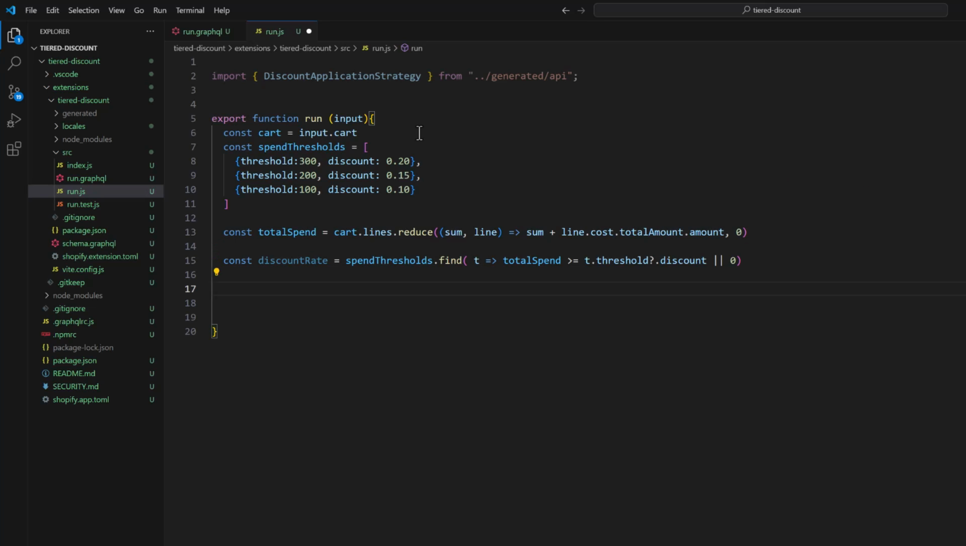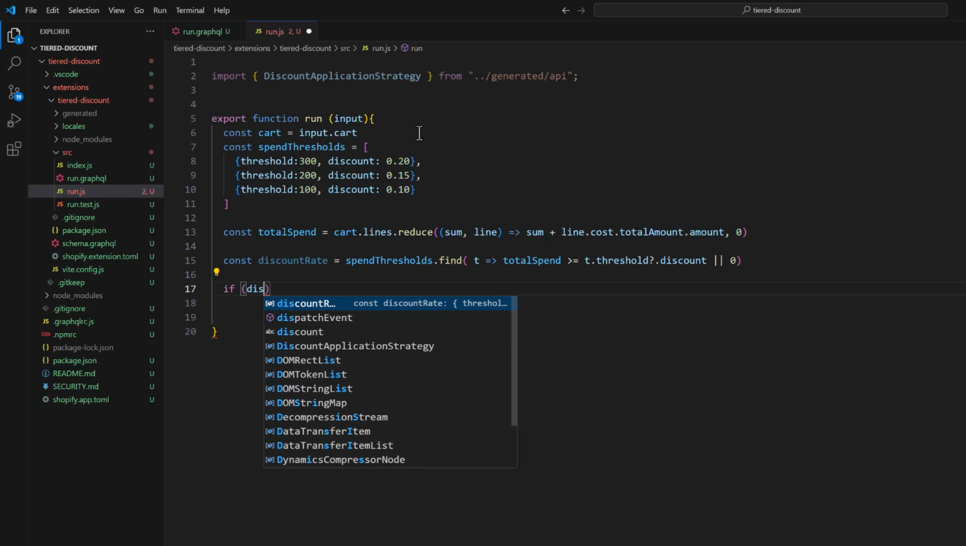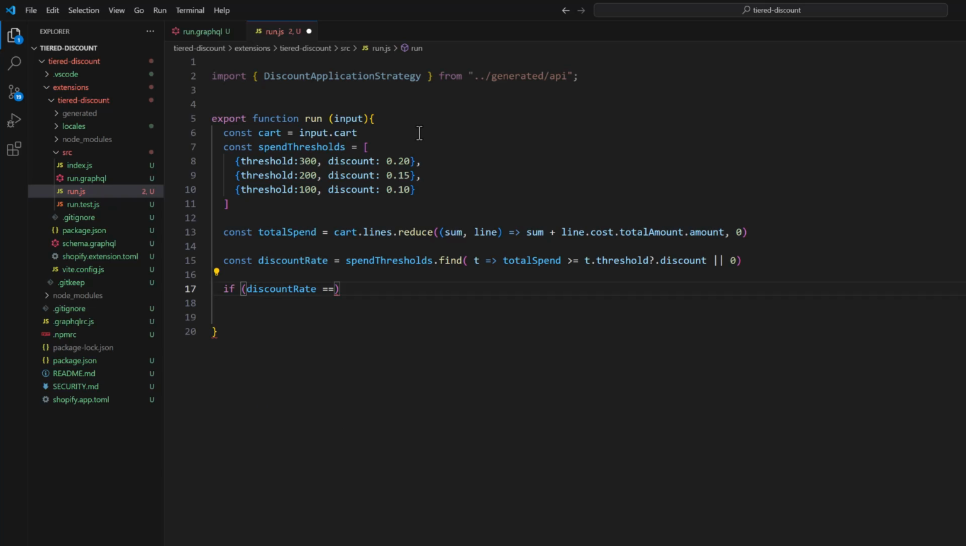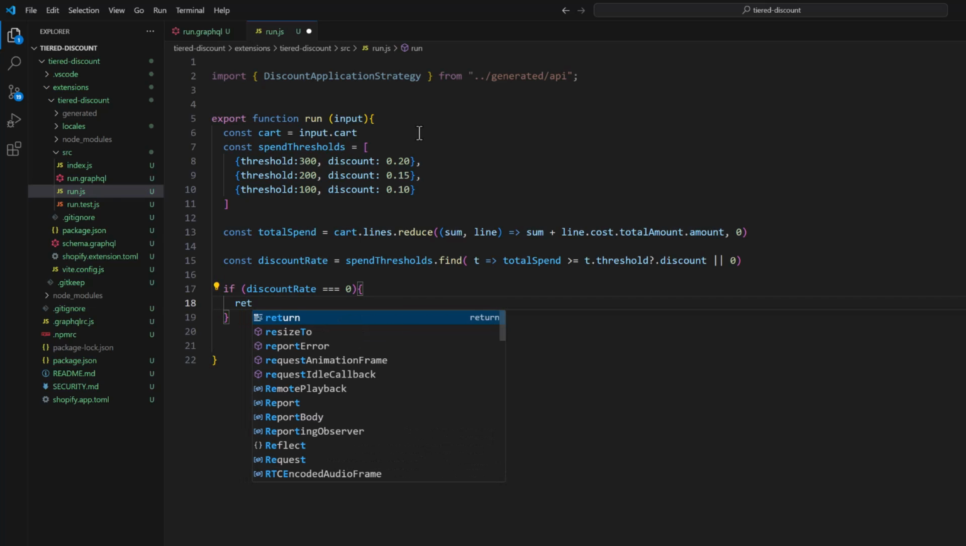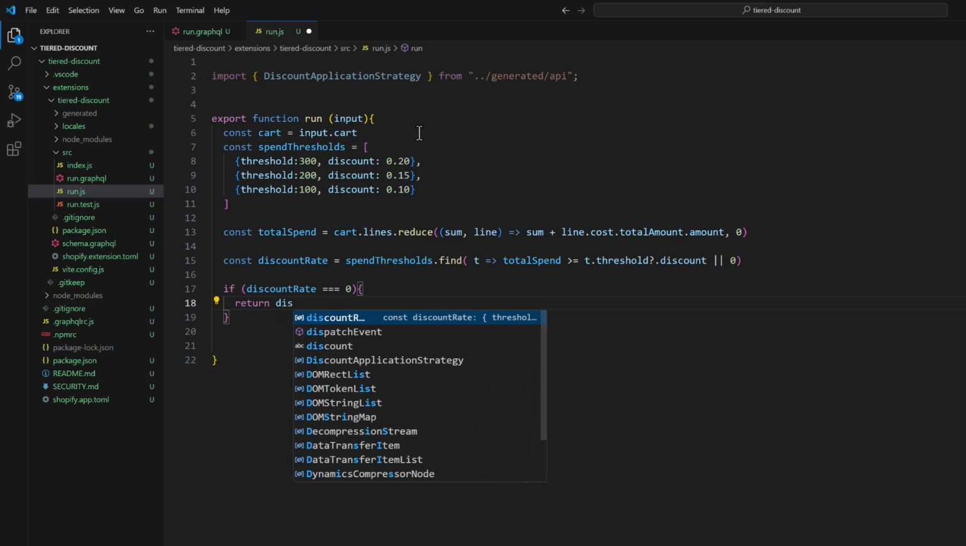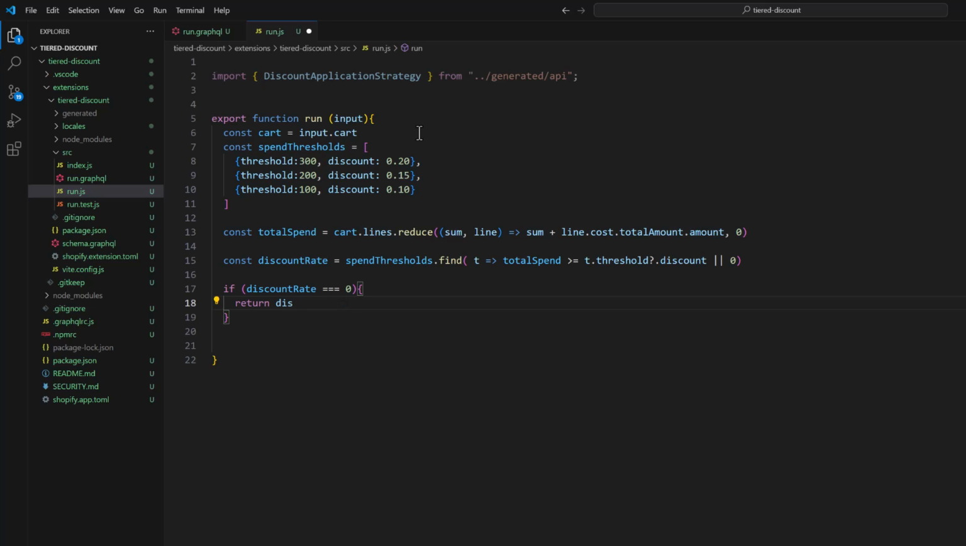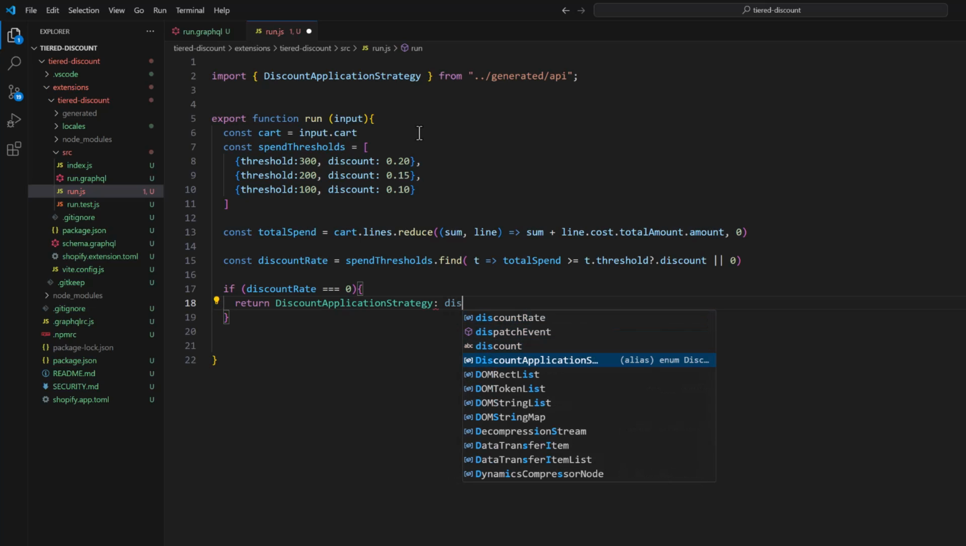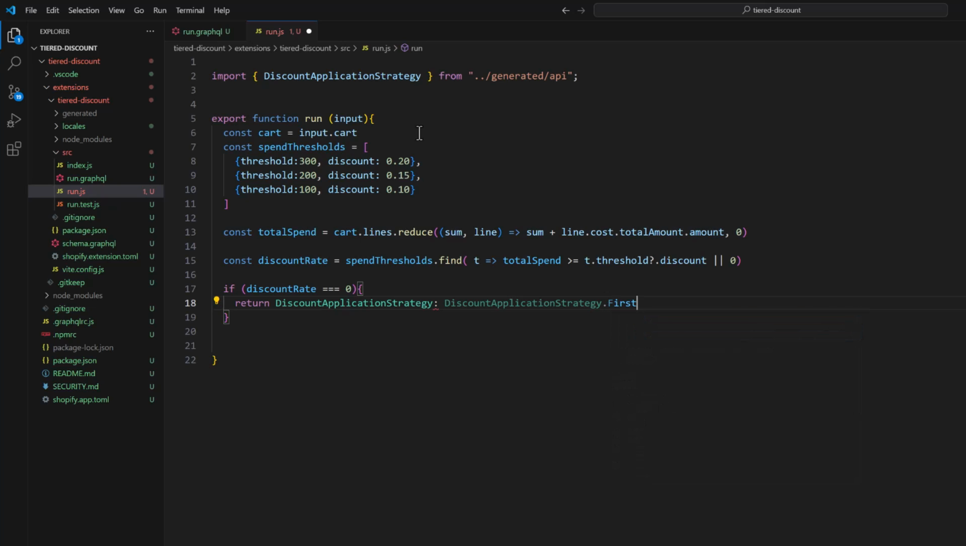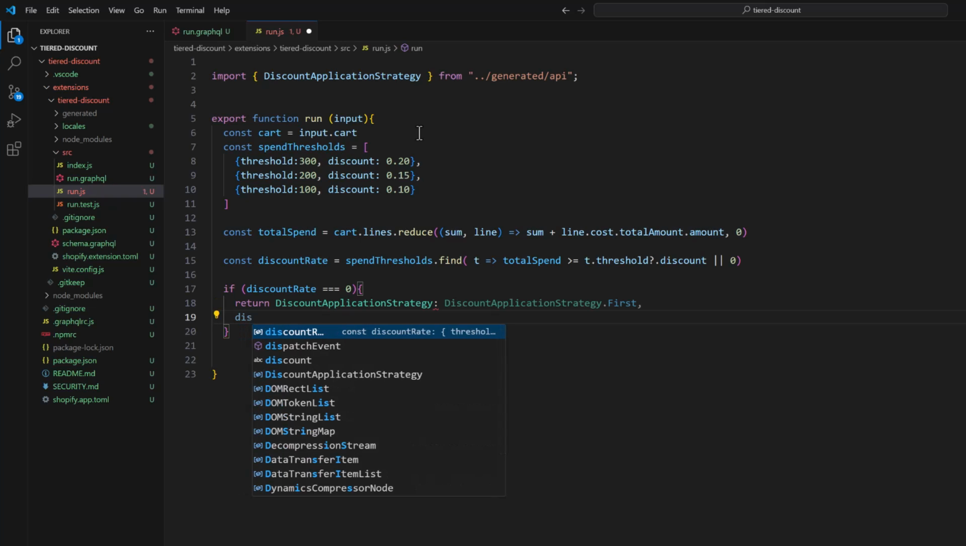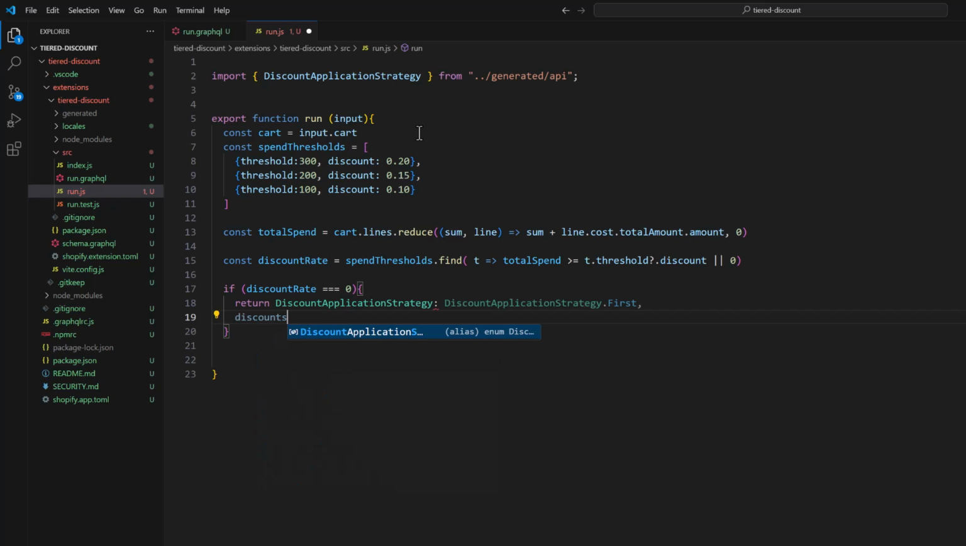Okay, next, if discountRate is equal to 0, then we will return discount application strategy, DiscountApplicationStrategy.First, and we will return the empty discounts, an empty array.